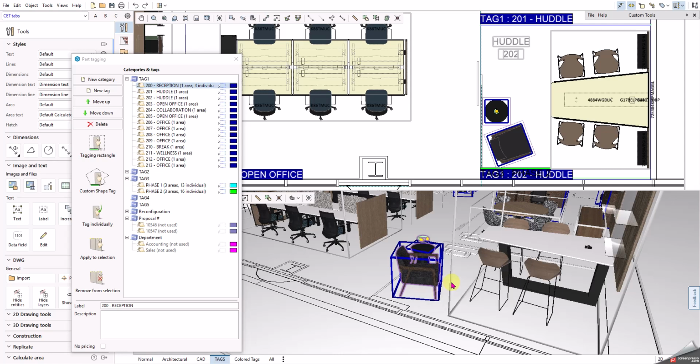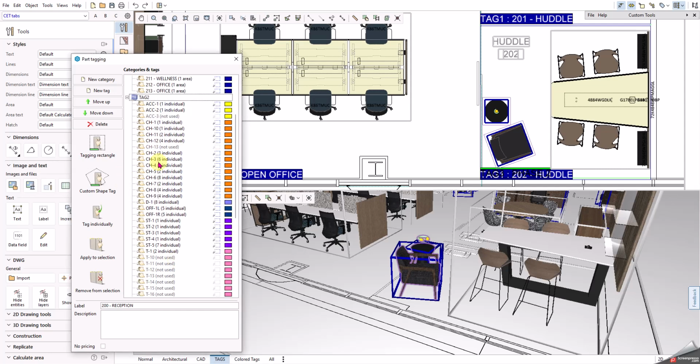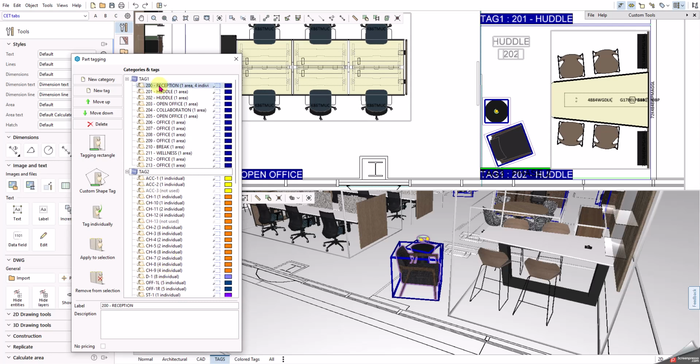And that is because I've tagged these individually, and CET will take that individual tag over an area tag, specifically for reasons like this. So I would recommend never using individual tags when you are tagging for rooms or areas. Keep that for when you are doing furniture tags. So you'll see all of these that I have in my drawing, I have done individually, whereas each of these, with the exception of the one I just did, are tagged by area.